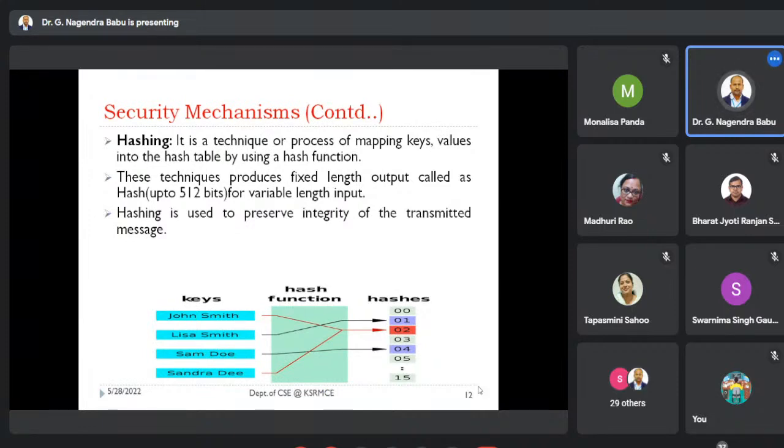So in order to prevent attacks on the integrity of the message, one technique we have is called hashing. It is a technique or process of mapping keys, values into the hash table by using a hash function. Here we are not going to apply any algorithm on a plain text message, and we are not going to process the plain text. What we are going to do is, there are some hash values. By using a hash function, the plain text is going to be attached with randomly chosen hashes.